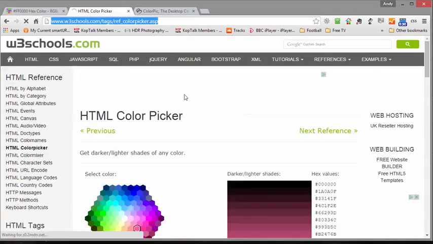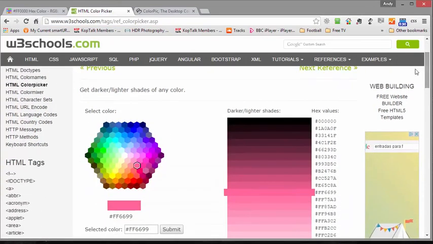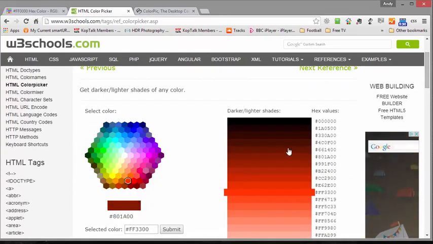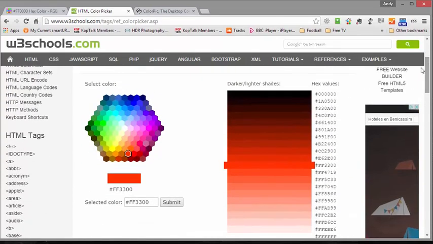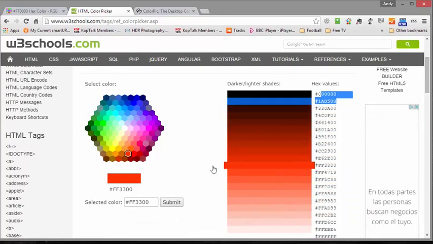Another site is over at w3schools.com, and this is one of my favourites. And we've got the main colours here, and we can click on those, and then we can get the hex codes for all the variations of that colour as well.